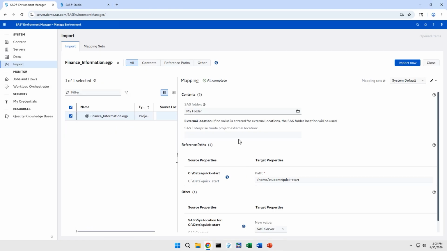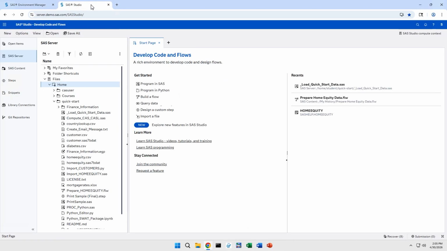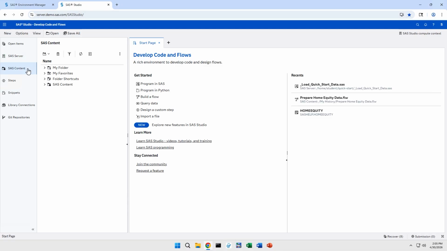Return to the SAS Studio tab. In the navigation pane, select SAS Content and expand My Folder. You may need to refresh the view. Notice there is a new folder called Finance Information, matching our original project name, with 2 flows inside, one for each process flow we started with.